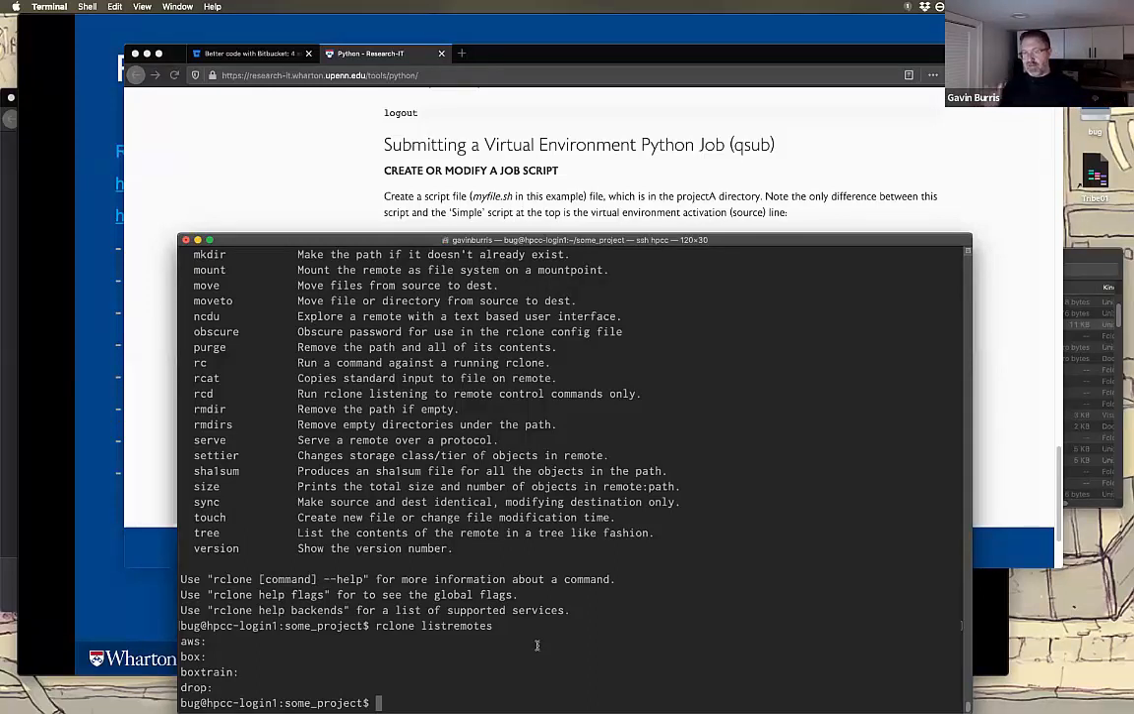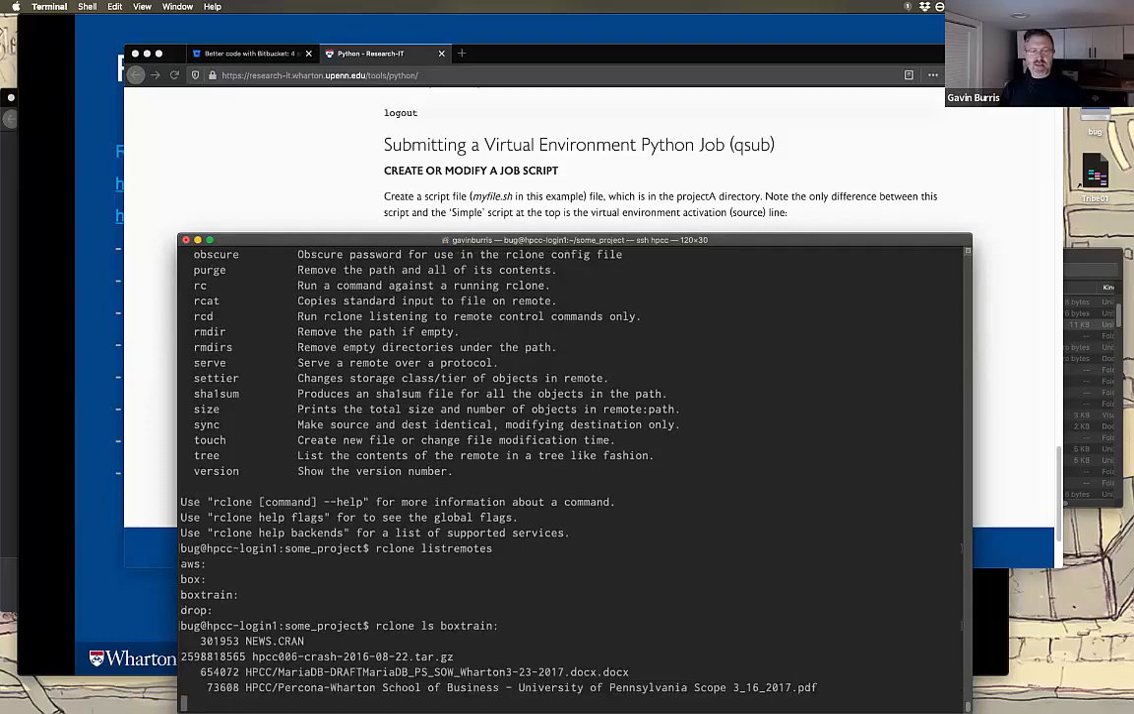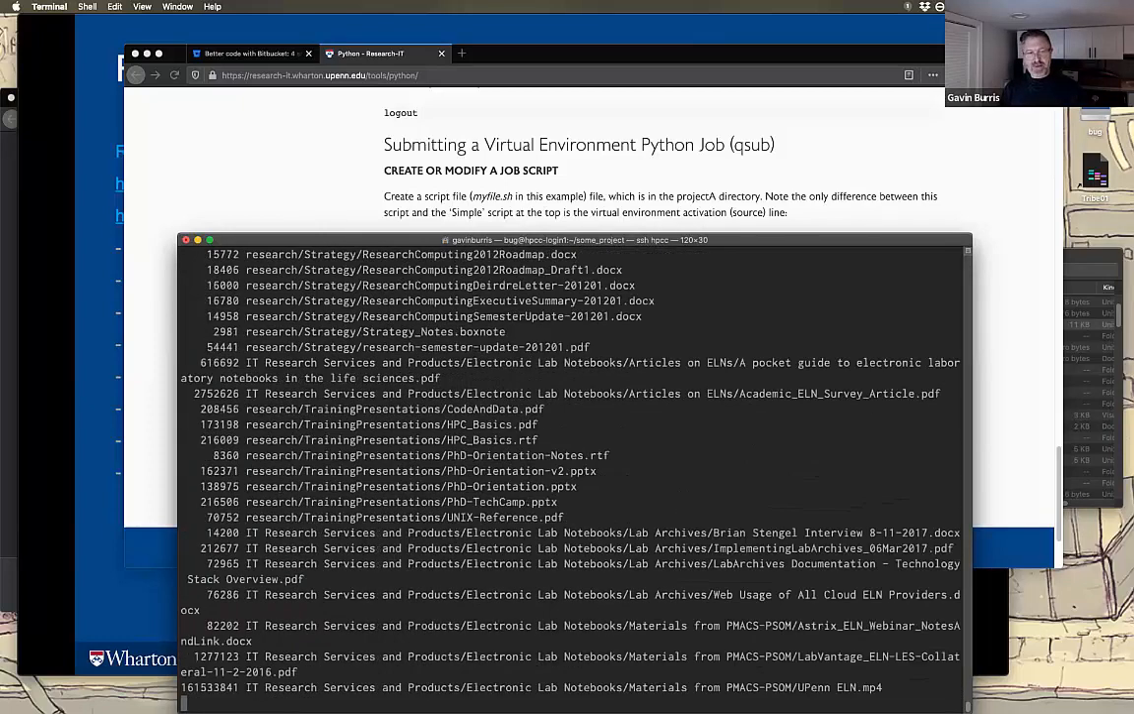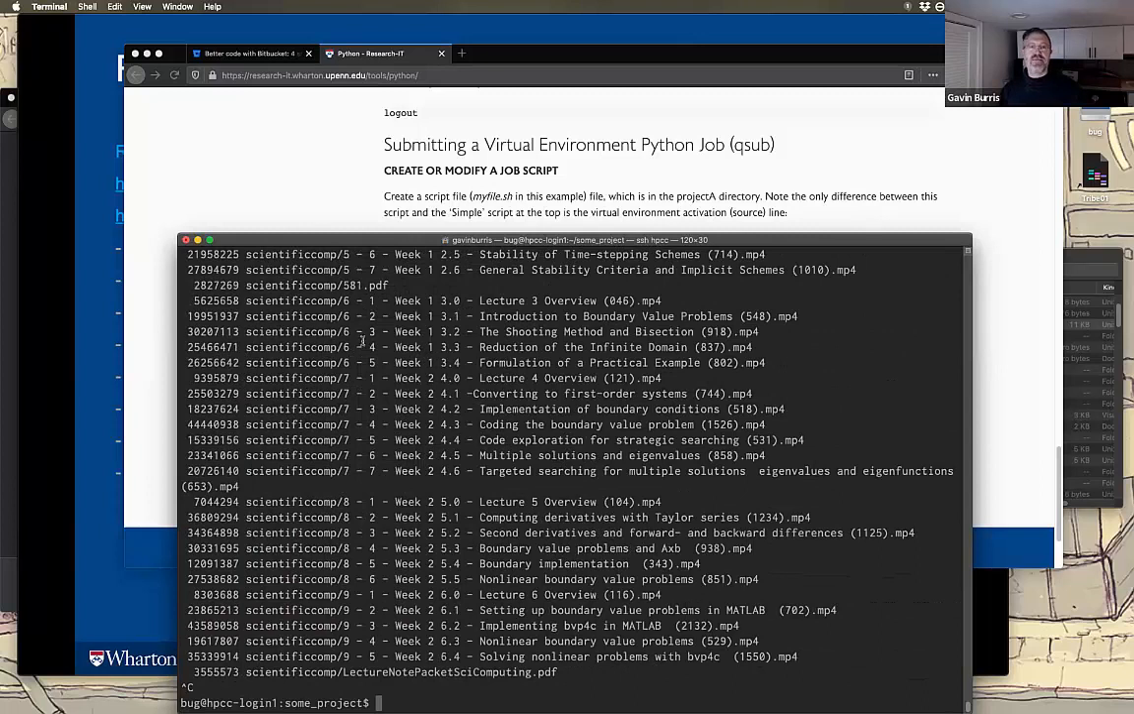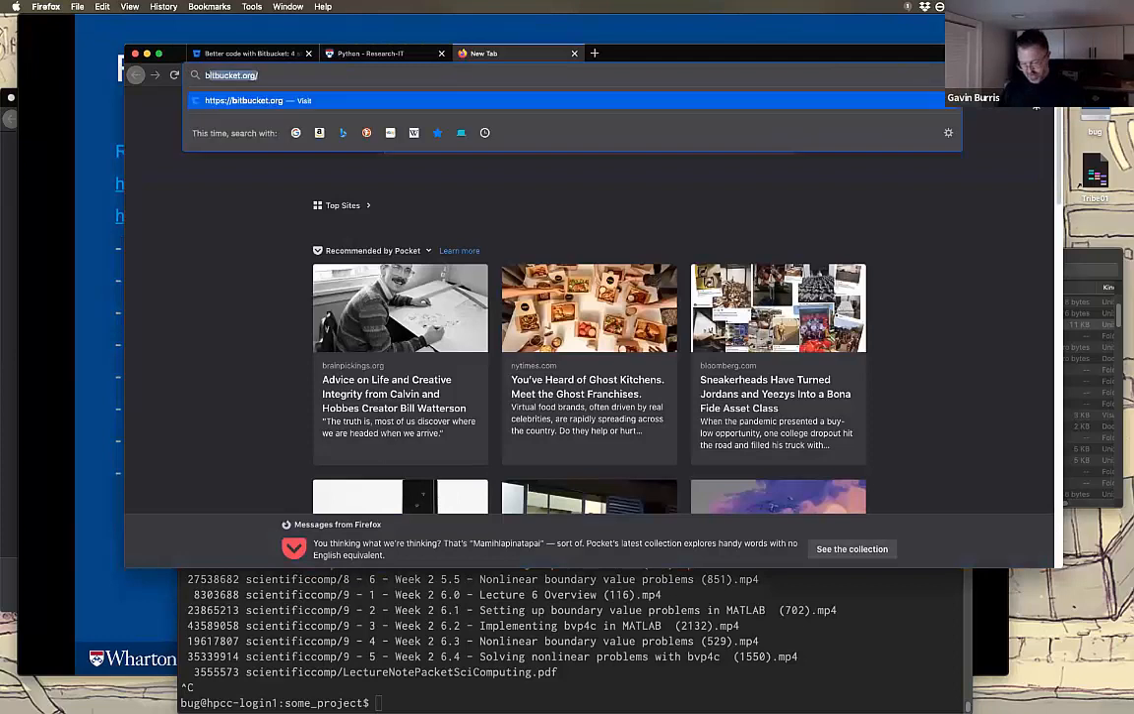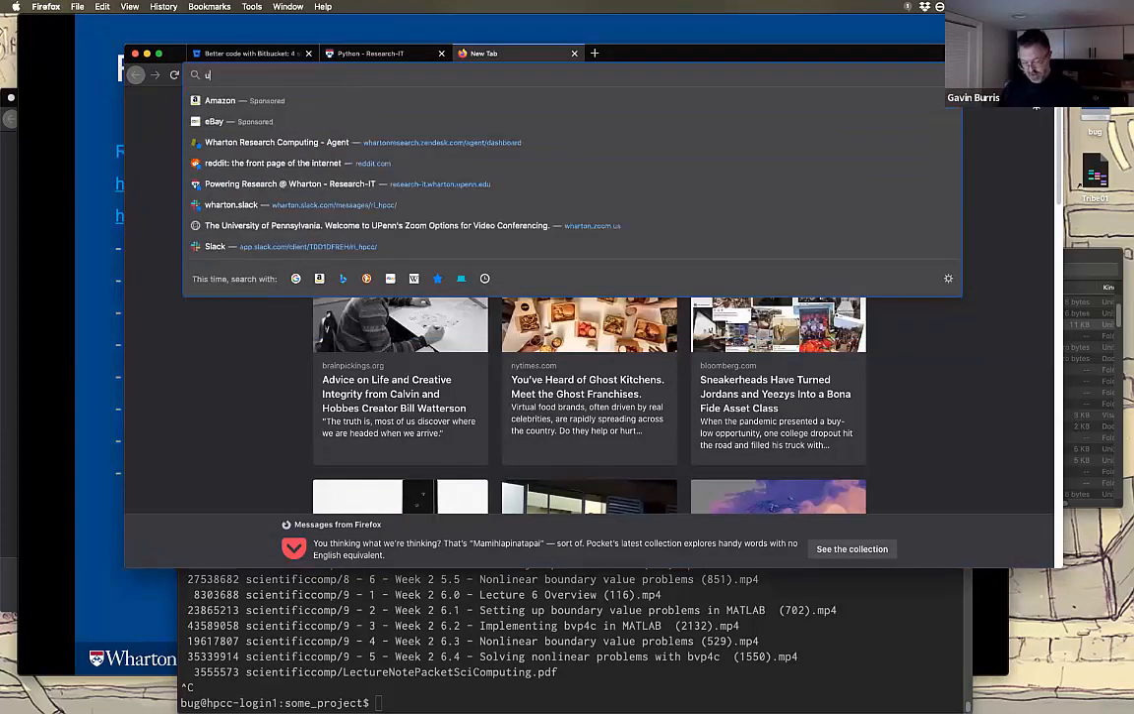So, caveat: make sure you know your data sharing agreements. If I wanted to do rclone ls, I just did box train, yeah, box train. It'll list all the files in my Box. I got a lot of stuff in there. So if I wanted to copy down, I'm just going to log in to Box because I don't want to.